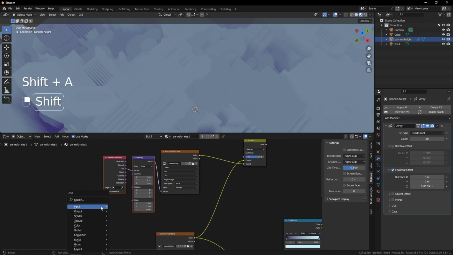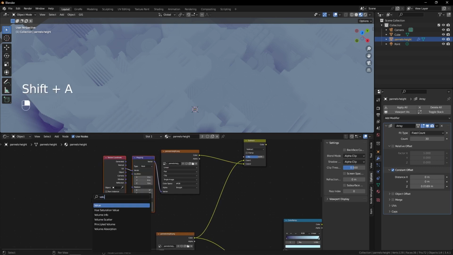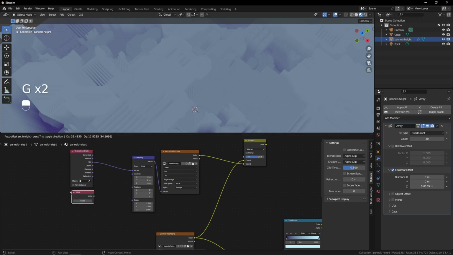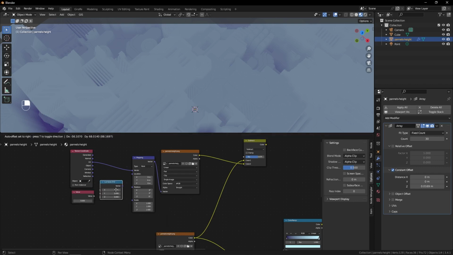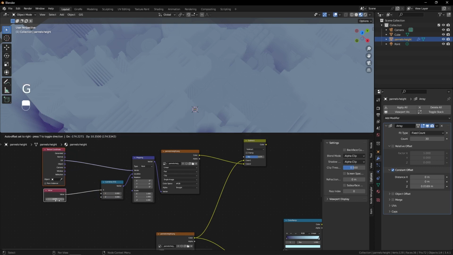Then we're going to add a value node. Then we're going to add a combine XYZ, and we're going to plug that into the location. Then we're going to plug the value into the combine XYZ.